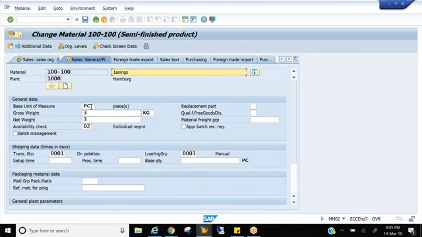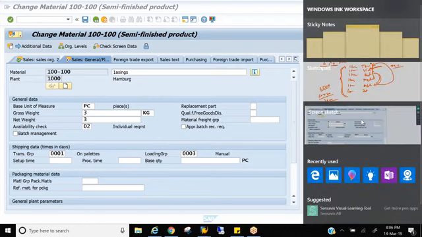From where this is coming, like base unit of measure or gross weight, these all things. The very important field in this screen is availability check. This field is a very, very important field. So what is availability check? First let me tell you what an availability check is, then we'll proceed to what this field is altogether.